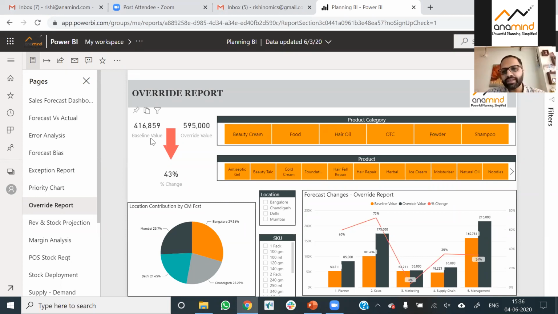But when we see something like this, the first question I would ask is, is it true? Are we changing the forecast across the company by 43%, or is it some particular region or product category? Where is this? What is driving this 43%? And this is what any management would ask you, right? And that is what you should be able to tell. Or if you have a report like this, which is self-service, they should be able to figure it out.